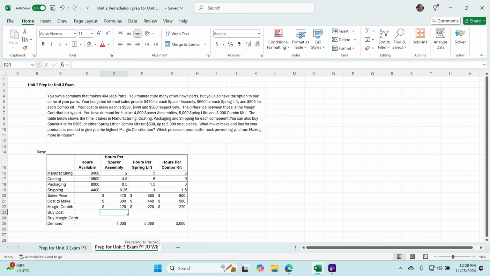Okay, so continuing down, I can buy the spacer kit for $385, very cool. Or I can buy either one of these for $630. Okay, I'm going to format them. Okay, and I'm going to stop before I keep reading. And in this case, my sales price minus my buy cost gives my buy margin contribution, right? Very cool. It's very exciting.